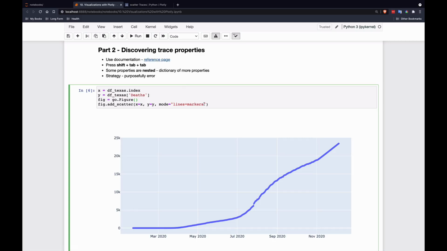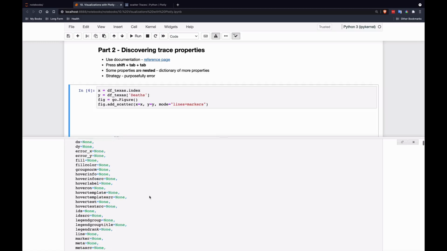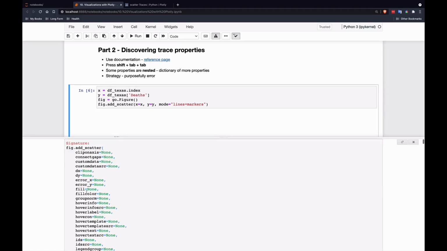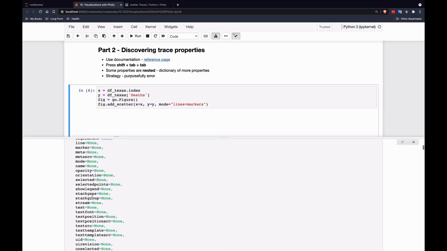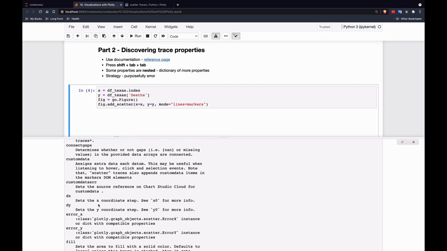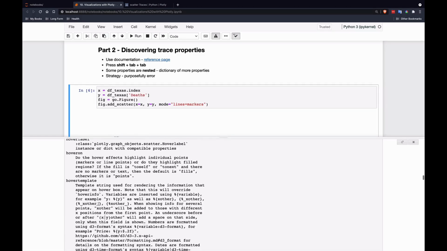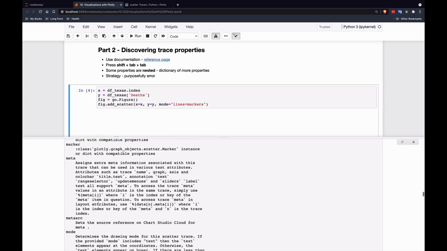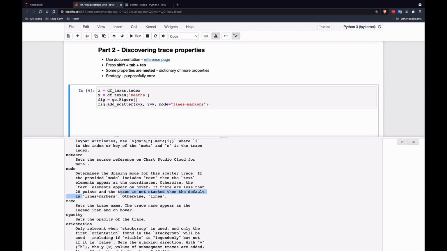So the reference page is nice. Another way is by pressing Shift-Tab. This gives you the documentation in the notebook. And if you press this little up arrow over here, it will pop up like this. The properties are actually listed in alphabetical order. That's how they've created this method. So you can see all of them there, and the documentation is produced over here. It's not an exact replica of what is online, but it is mostly pretty similar. So if you scan down to the mode, it gives you the documentation over here. It tells you lines plus markers like this.